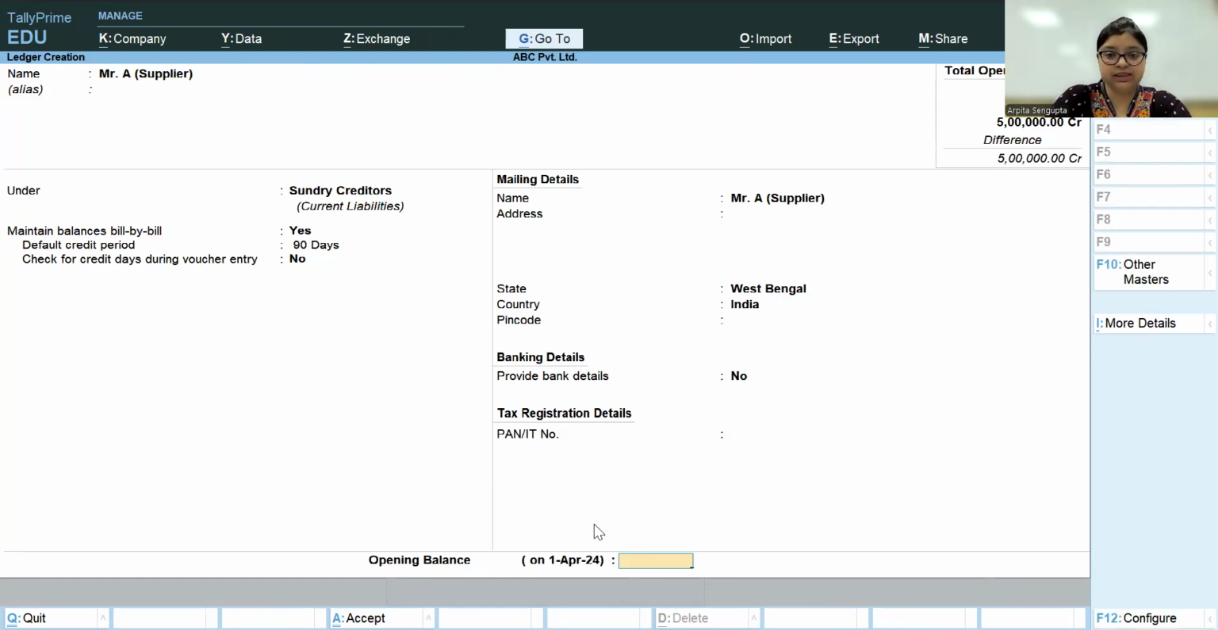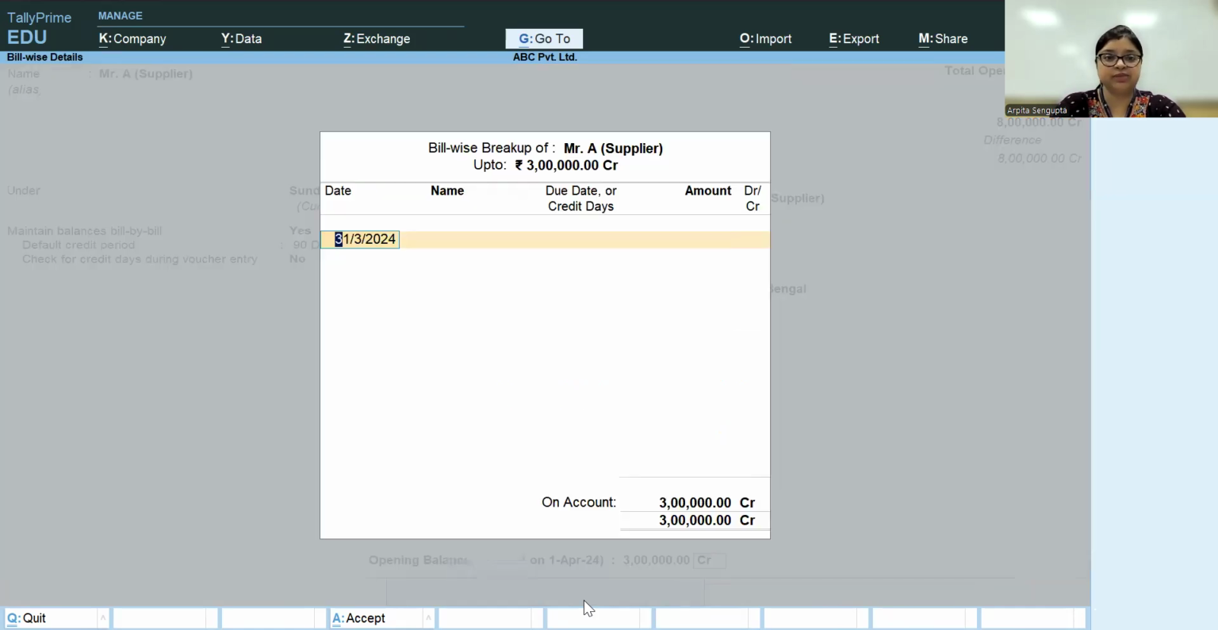The opening balance is 3 lakh. Okay. We have provided the opening balance. Again, this is credit. After providing the balance and selecting credit, another page will come. This page will come. Here, this is the bill-wise breakup of the creditor.